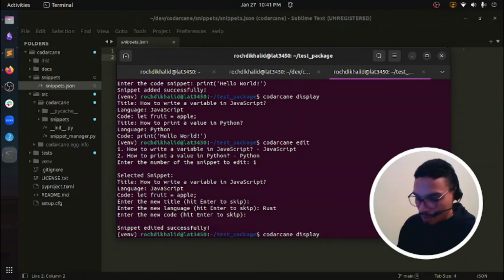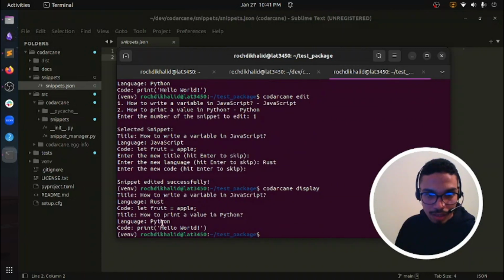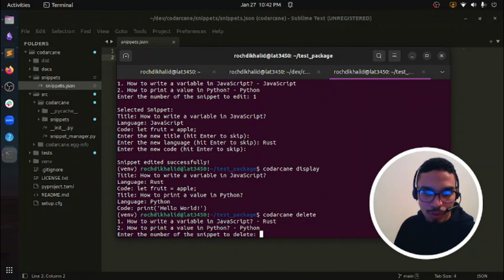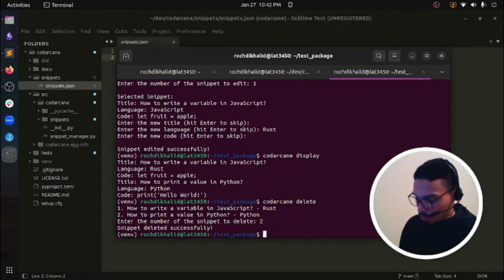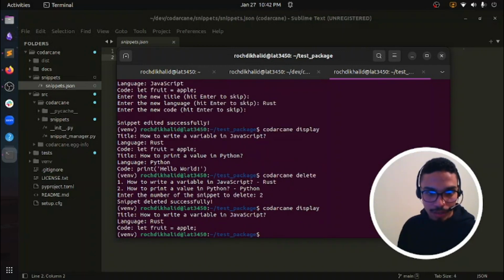So let's do this play again and see. You can find Rust here. That works great. So we can do as well Codarcane delete command. So delete command, it works similarly to edit. So it lists for you the available snippets you have. And then let me choose the second one, for example, how to grant value in Python. Let's enter, and our snippet now, it should be deleted. That's great. So we only have one snippet here.